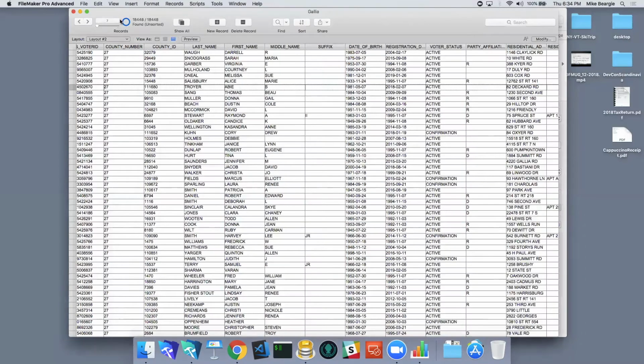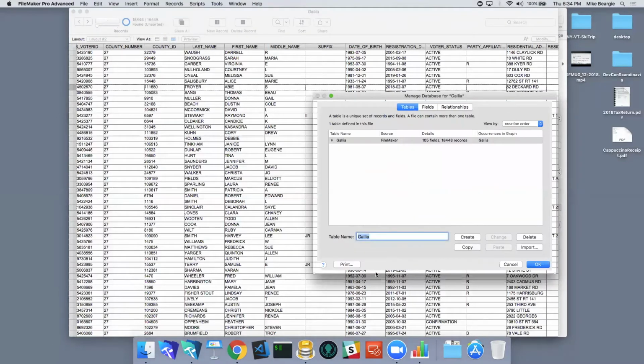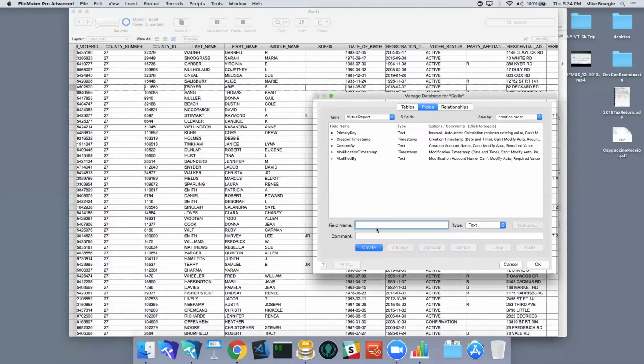So let's start with the data structure here. We've got our Gallia voters. I suppose I can rename that to voters right now. And we're going to have our virtual report, so I'm going to create that. Field-wise, there are the default FileMaker ones, but we're going to need text, and I'm going to create one just called column key. That's going to be our first column that has the city names in it. And then I'm just going to do value 1.